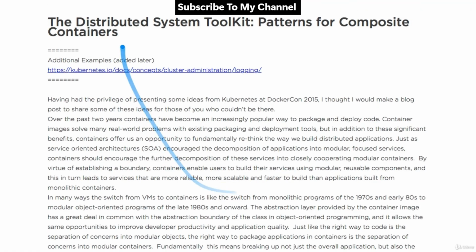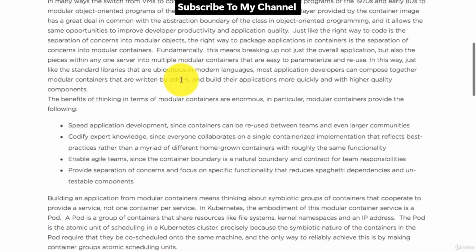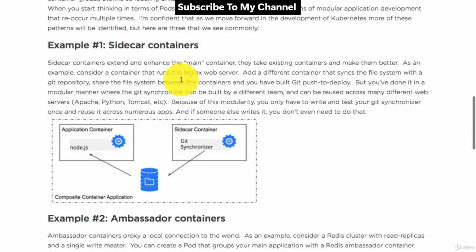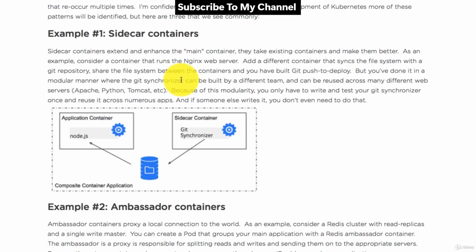This is the documentation from the Kubernetes official page, and I've just saved it in my Evernote notebook. It talks about 3 design patterns for when you want to co-locate more than one container in a pod.